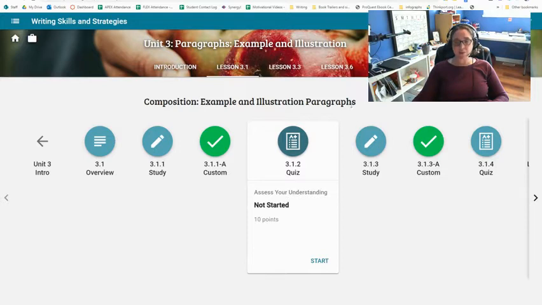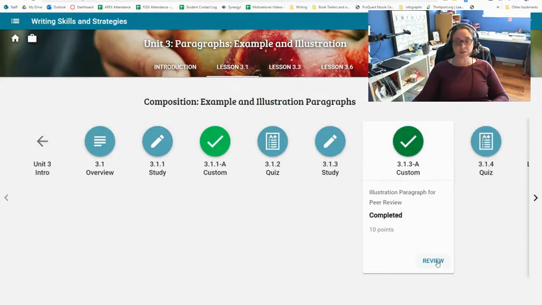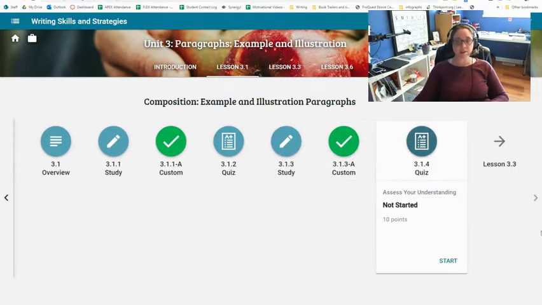The end of the week, you are going to learn about the second kind of paragraph, in this case, an illustration paragraph, and it's going to flow the same way. You're going to do the study unit, then you are going to do the custom assignment of posting a draft for peer review and providing peer review and taking a quiz.